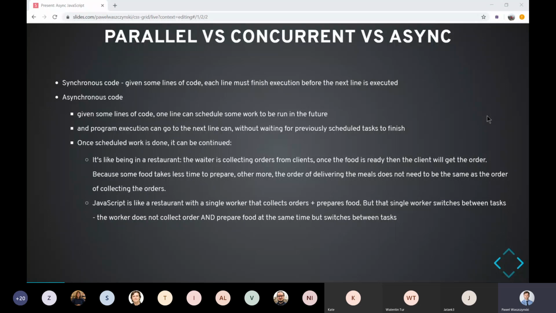If everything is fine, he checks if some meals can be delivered. So if something was already done, then he gives the meal to the client, and so on and so on. So it's like a one-man show. And this is how it's done in JavaScript, more or less.